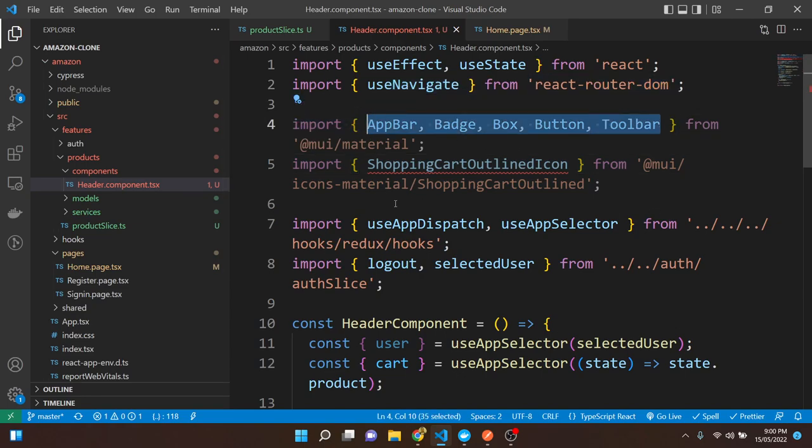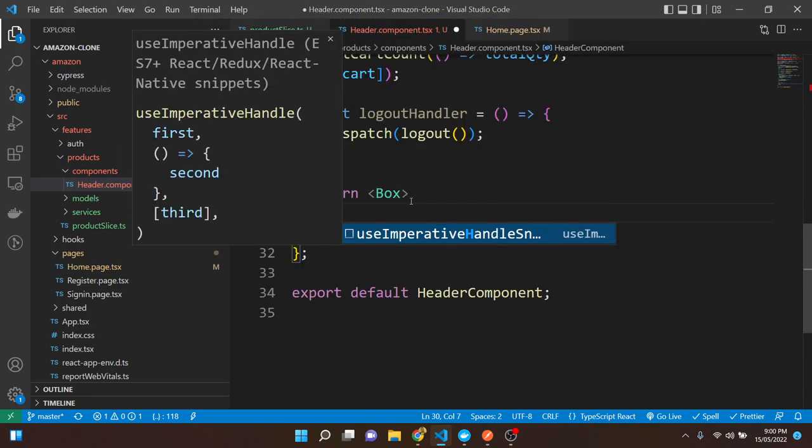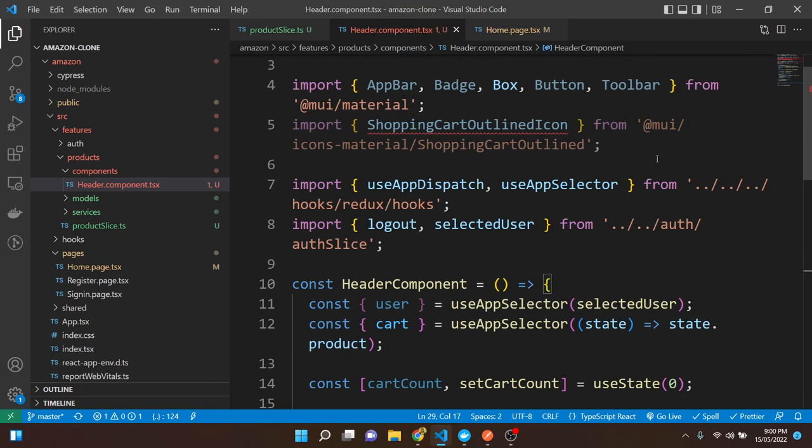Nevertheless, let's just build out the DOM. So what we've got here is a box. The box will just surround everything. Let's just get rid of this here. Let's just see this for a sec, actually.